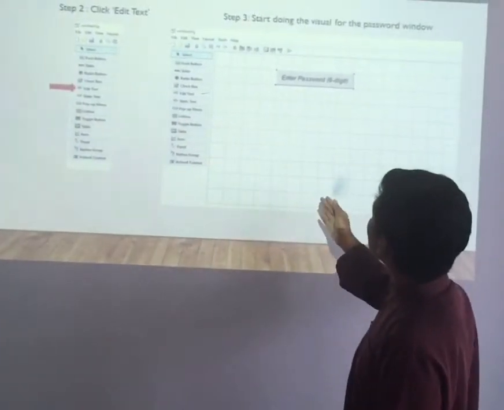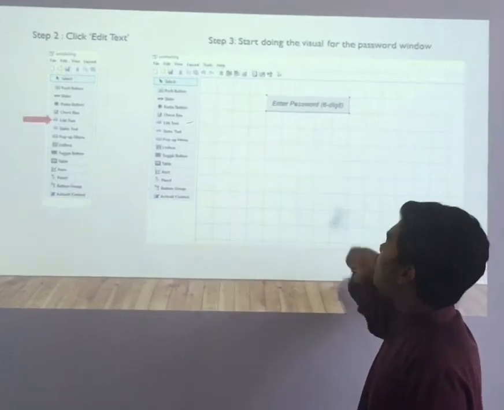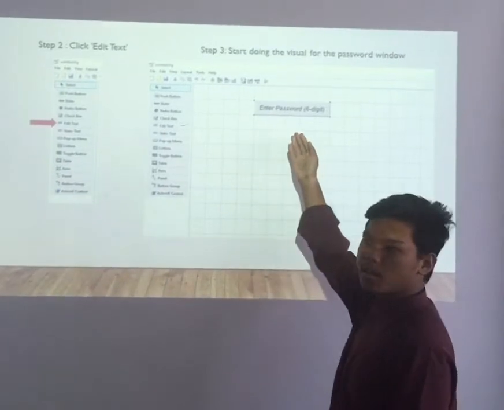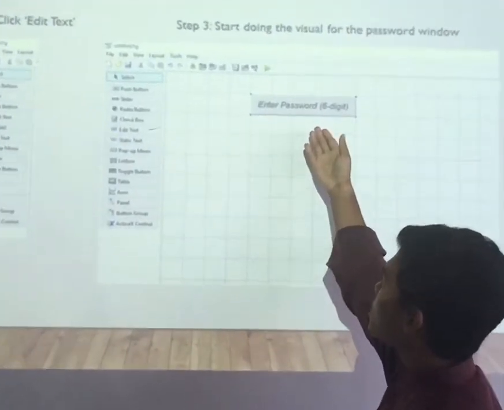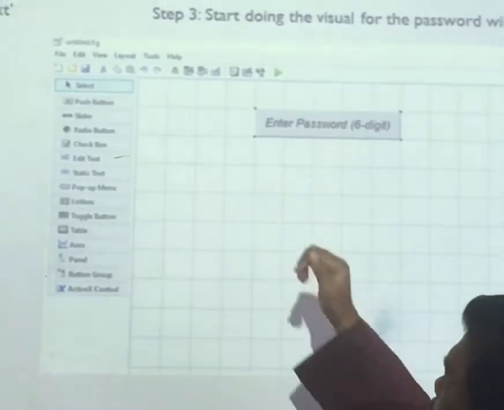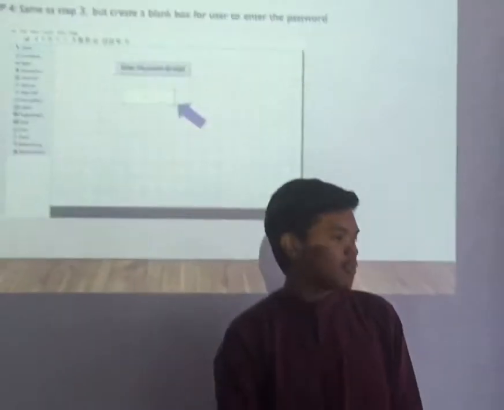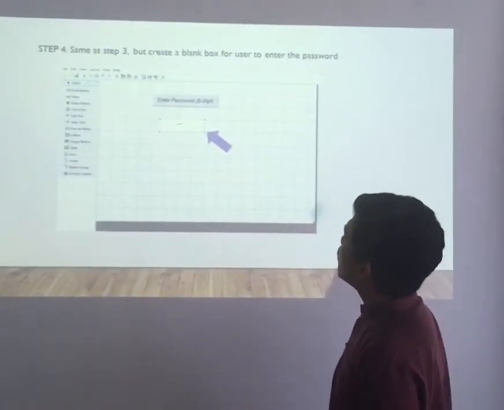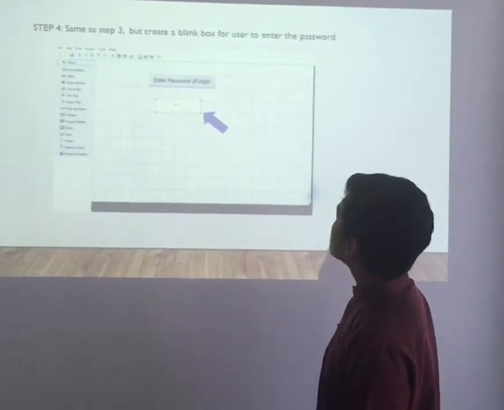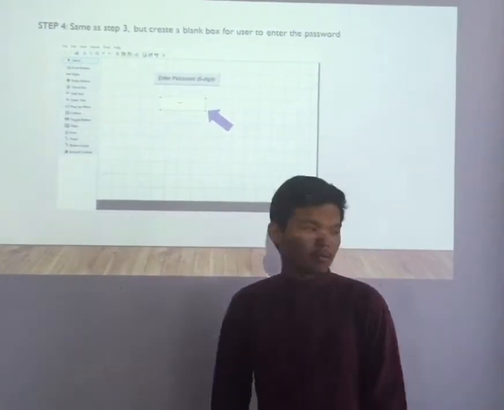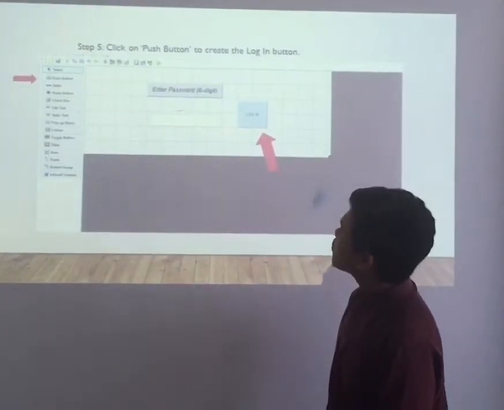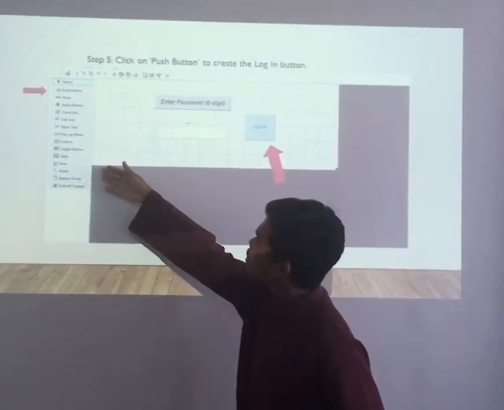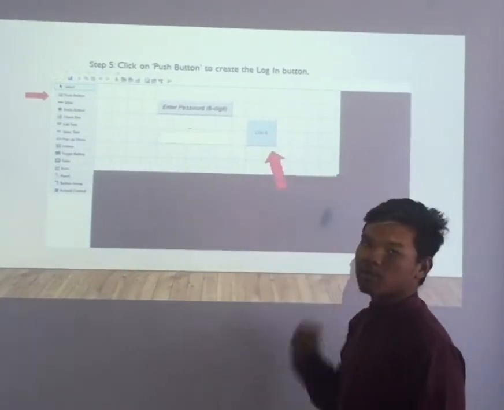and then we start doing the visual for the password window like this. We can also change the color and the shape of the box from this edit text. Same as the previous step, we create a blank box for the user to enter the password like this. Next, we click on the push button in the options here to create the login button.